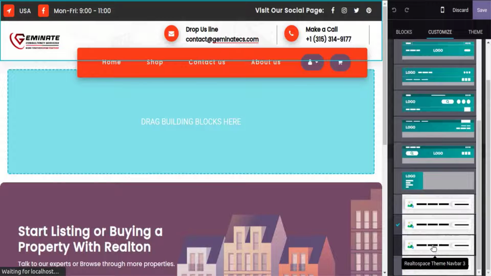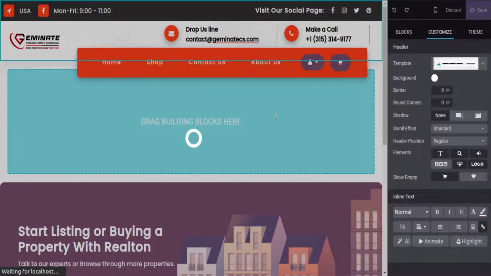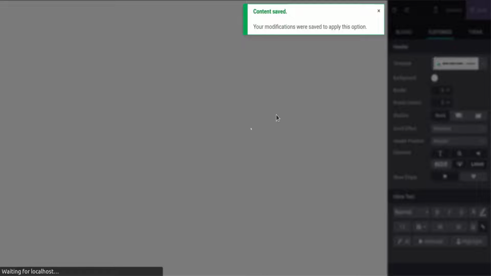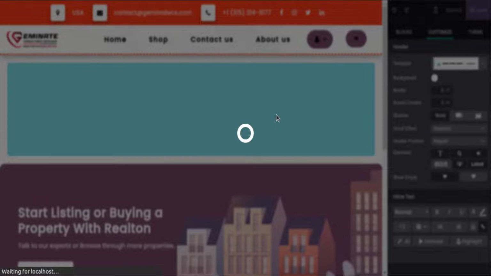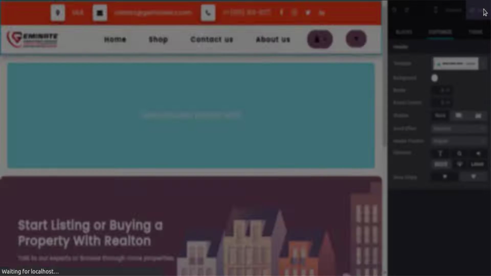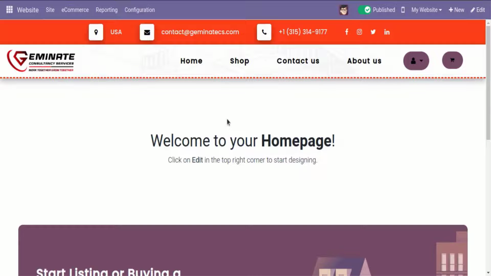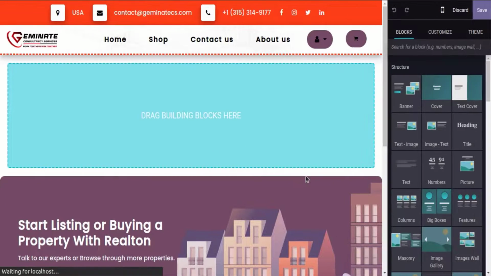For now, we are selecting a Navbar 3 snippet. Click the Save button to save snippets. After adding, the navbar will look like this. Click on the Edit button.